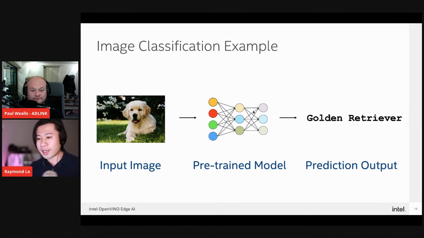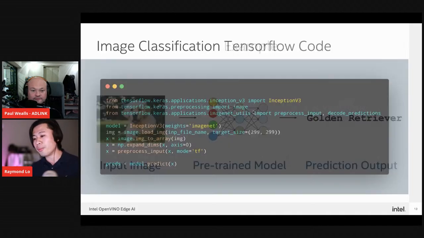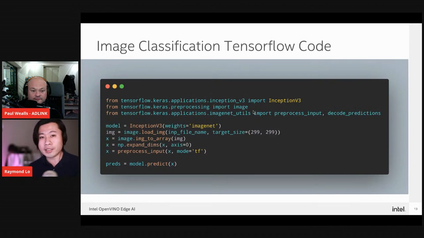It's an image classification, you know, the dog and cat problem kind of thing. So today we're gonna go into that and then we're gonna show you how to run it with the source code. So first, if you ever use TensorFlow, this is how it looks like.